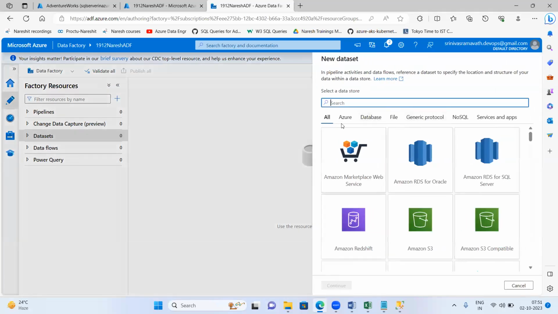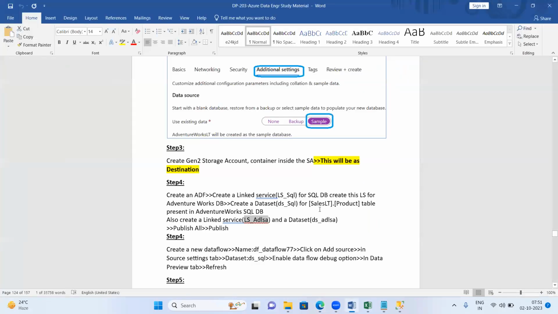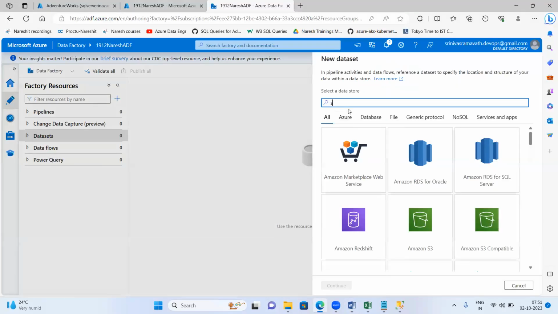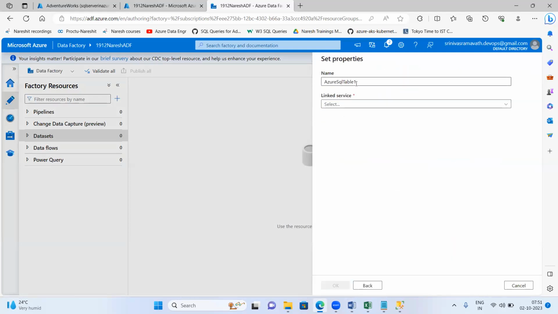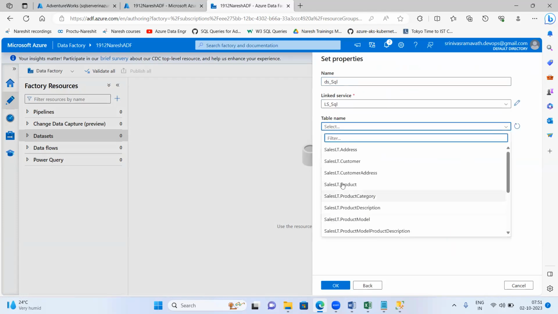New dataset. My dataset would be here DSSQL, dataset for SQL. Fine. I'll take this linked service. Now, what are the tables that I'm having in my database? All the tables it is populating here. All the tables, I'll take this one.